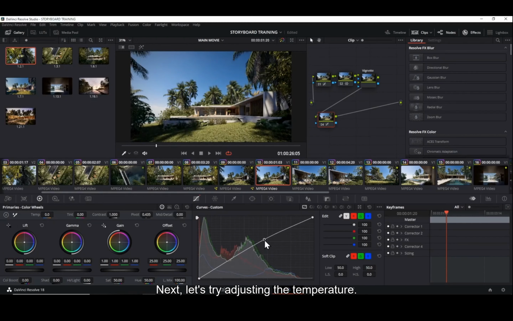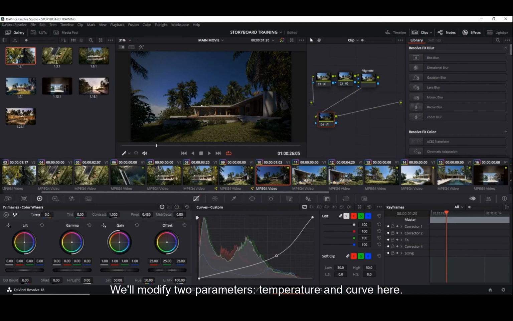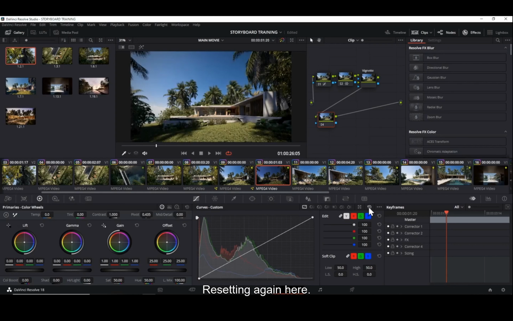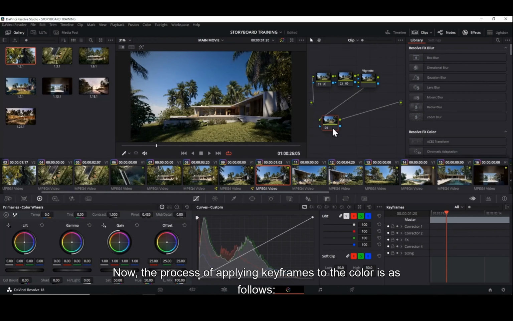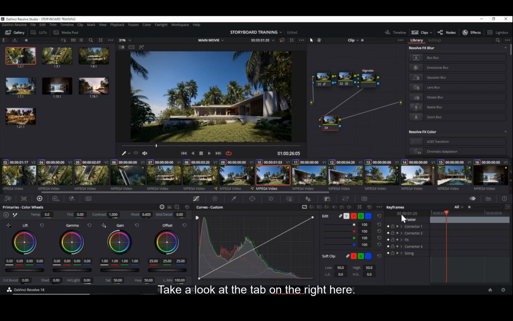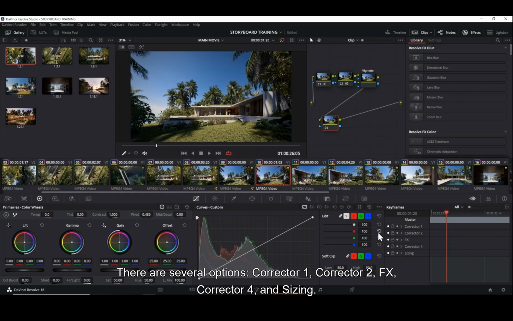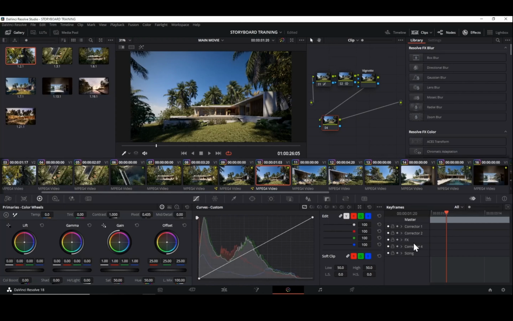Next, let's try adjusting the temperature. We'll modify two parameters, temperature and curve here. Alright, let's reset them first. Resetting again here. Now the process of applying keyframes to the color is as follows. Take a look at the tab on the right here. There are several options: Corrector 1, Corrector 2, FX, Corrector 4, and Sizing.